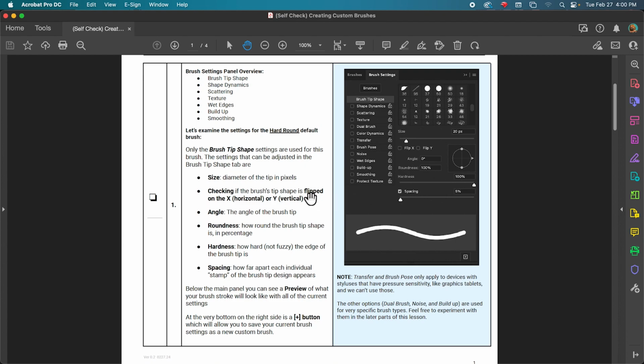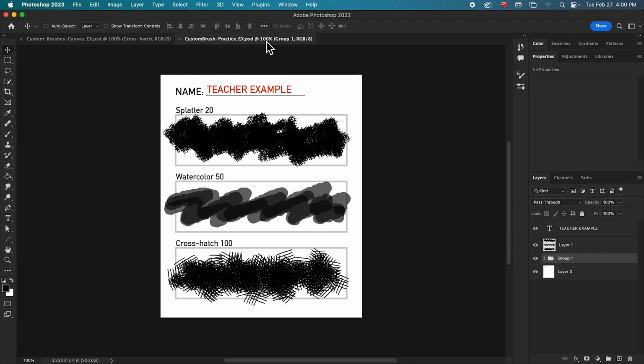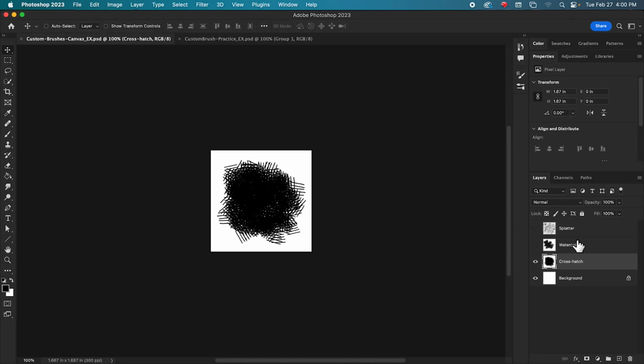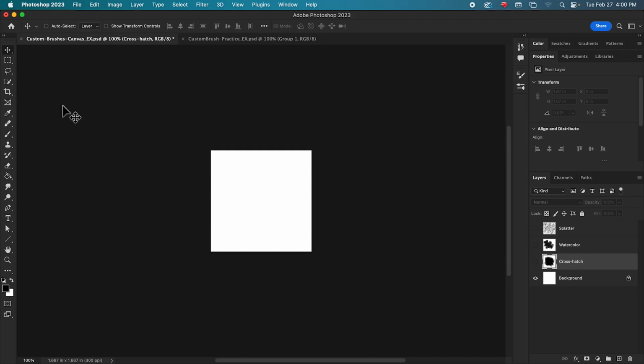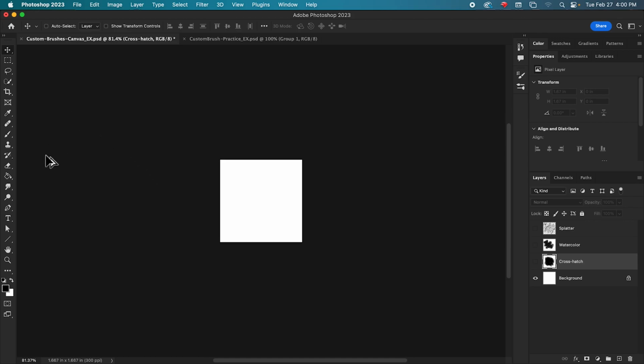So we are going to start off in Photoshop. We're going to look at the brush settings panel. And honestly, before we even get there, we are going to talk about the brush tool itself. So, brush tool, over in your toolbar, it's the one that looks like a paintbrush.